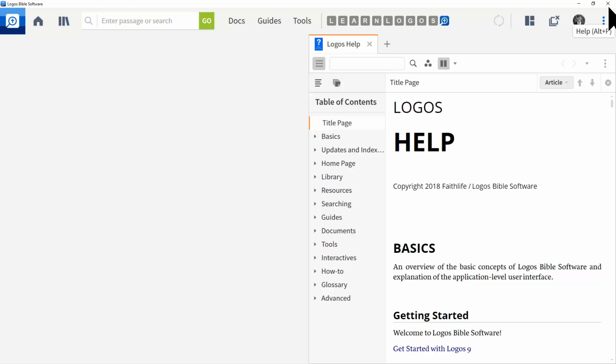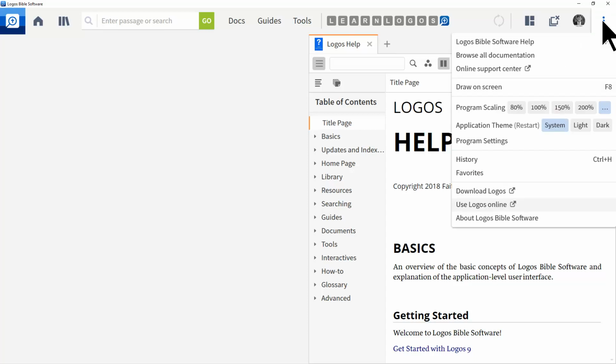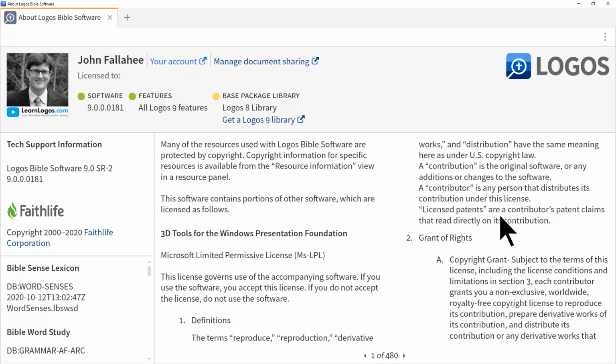Let's once again click the stoplight menu located here at the top right. Let's choose our last menu option, About Logos Bible Software. This page will tell you the version of Logos you have, what features have been enabled, and what your base package library includes. But the most important feature here is located at the top, just to the right of your profile, and it's labeled Manage Document Sharing. Go ahead and click that option.